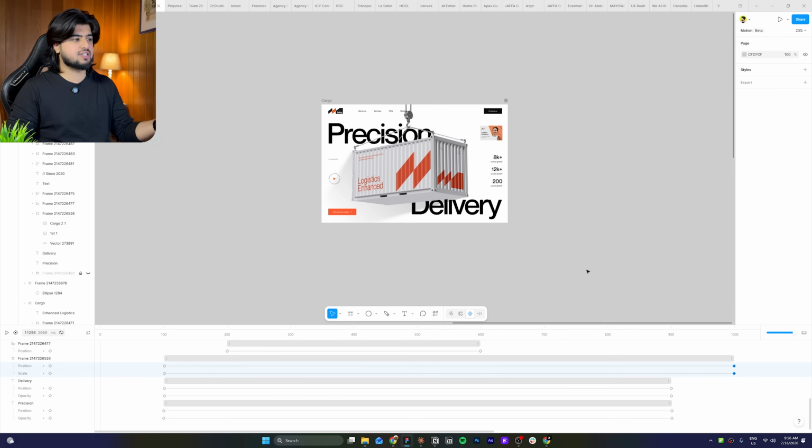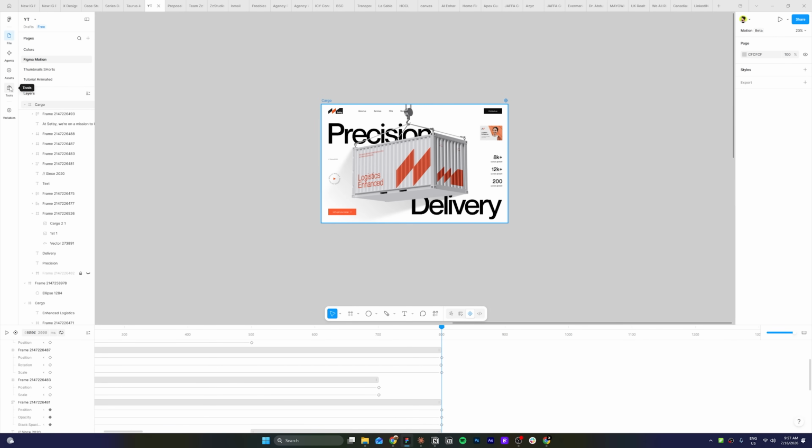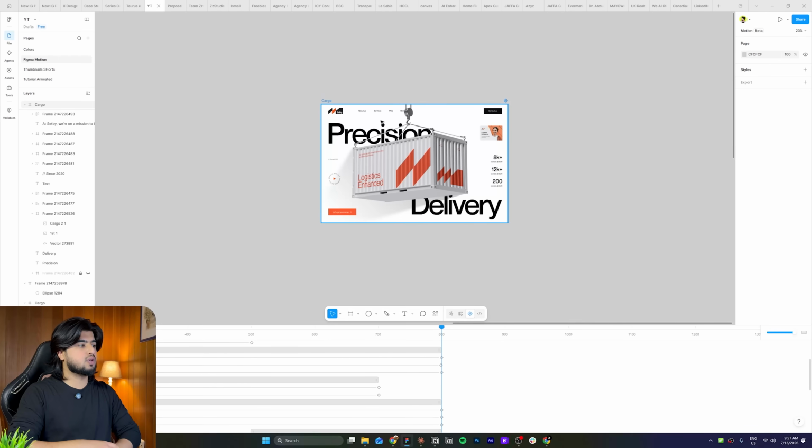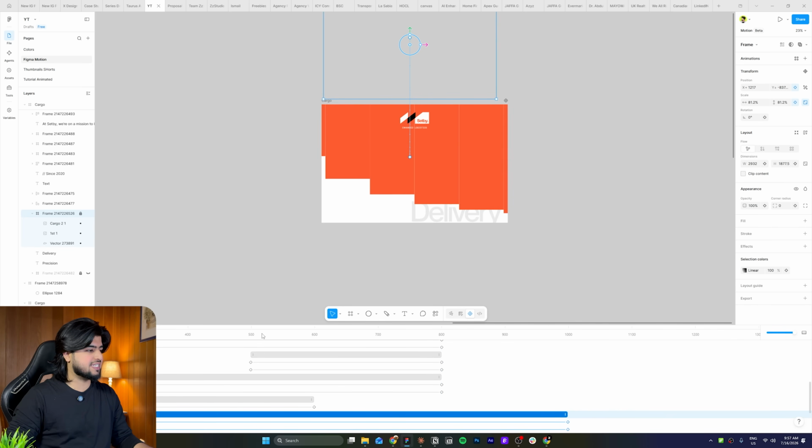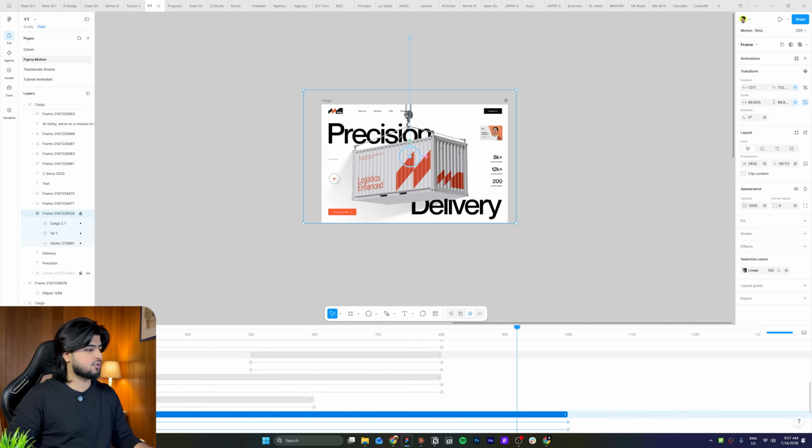So this is our first animation of the hero section. Next thing that we will learn is the tools tab. This tools tab will help you a lot in this Figma Motion as well. So what I'm gonna do, if you see this text element, this text element has a very simple animation that it comes from down with a lower opacity and all that.